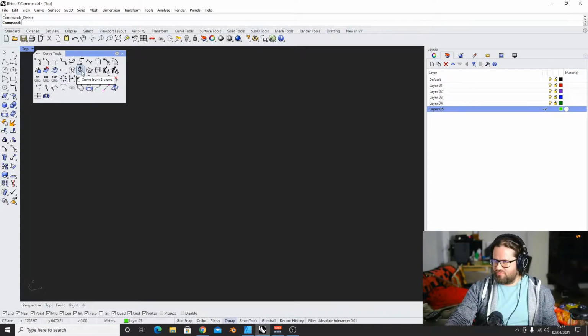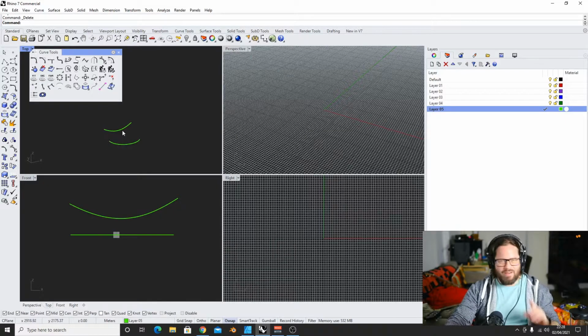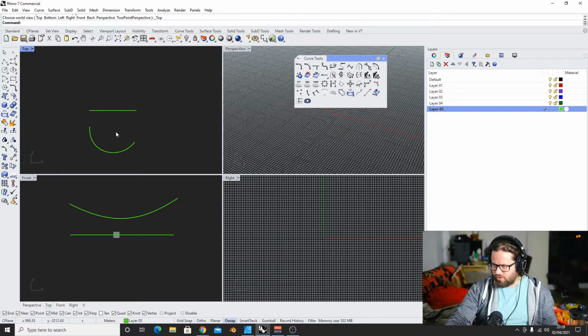Curve from two views. I never used this, but let's try it. Let's do it. So for example, I never use it, but it's really cool. So I have two curves. This one is an arc in top view, and this one is an arc in front view. And if I use that command, curve from two views, then I can choose this one and this one. Then it created me this one.